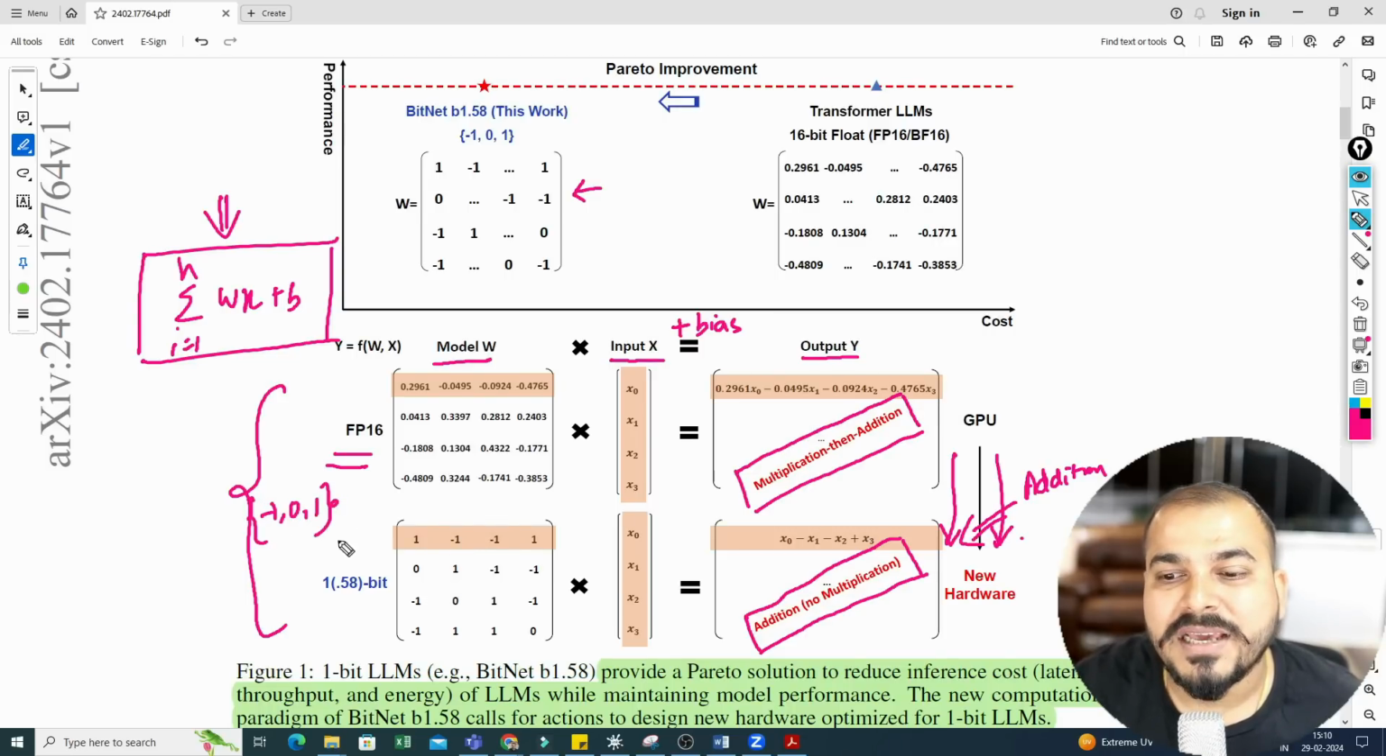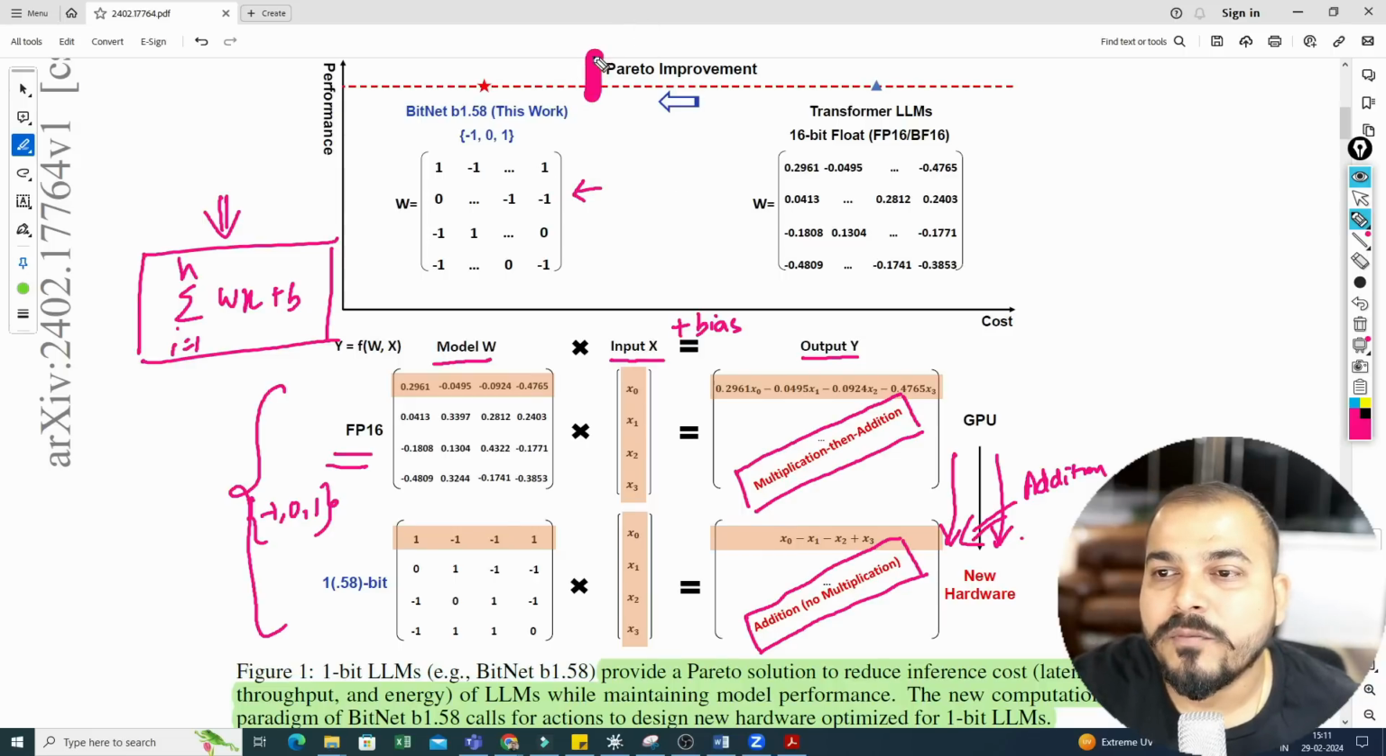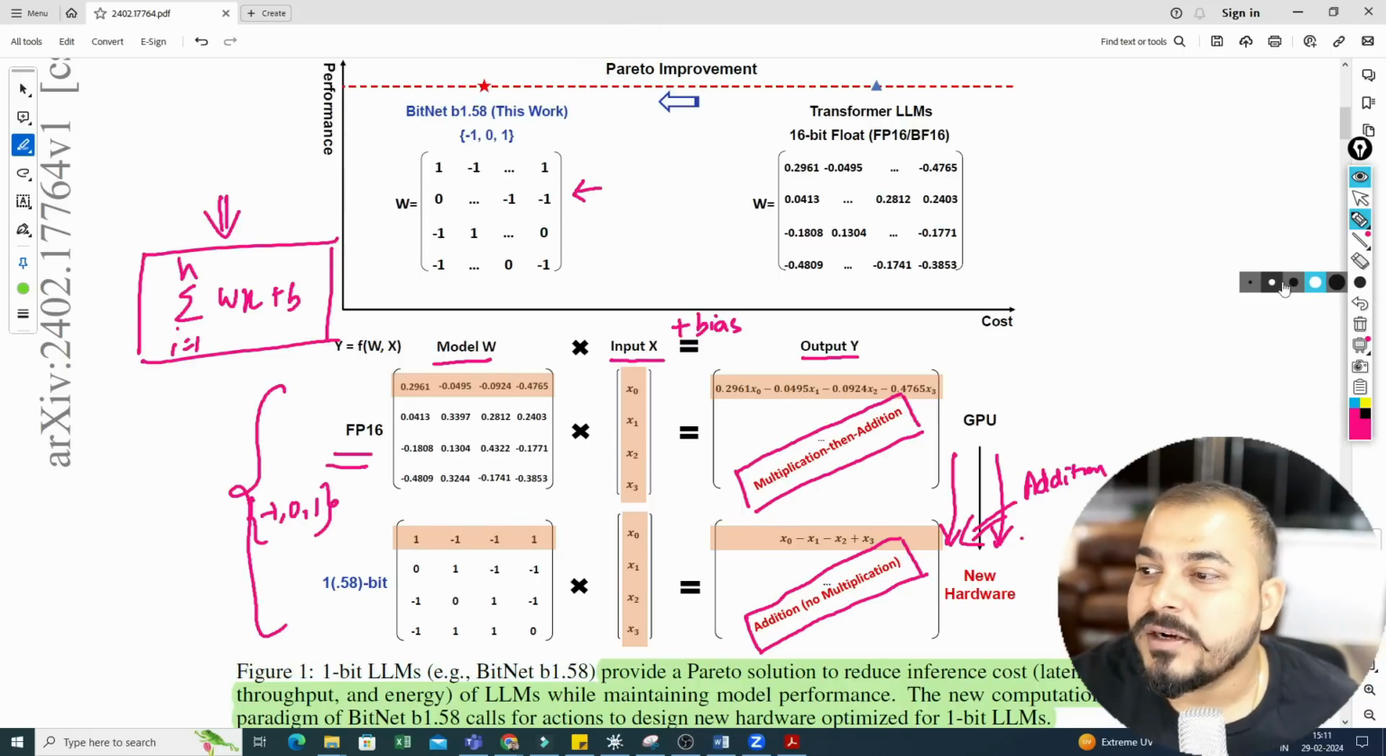So here multiplication is already skipped, because 1 into x0 is x0 only, right? It is a simple multiplication, and that much resources will not be required for simplistic multiplication. So here at most only addition will be required. I hope you are able to understand, because of this technique of Pareto improvement, you'll be able to see what we are able to achieve, right?